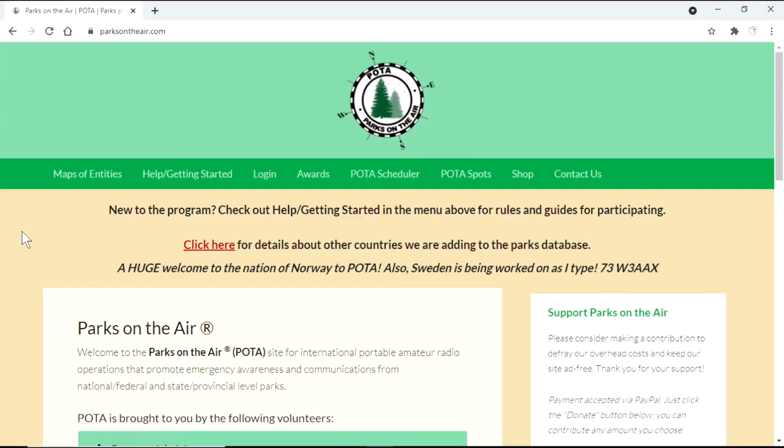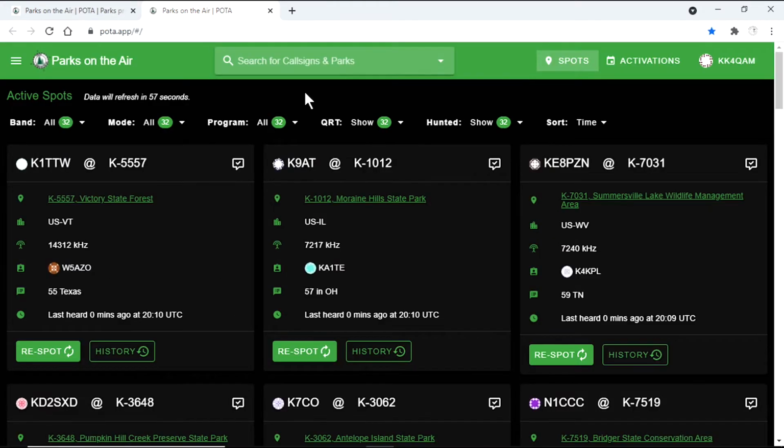Once you're approved, you come back to the main Parks on the Air webpage, and I always keep this one bookmarked. So when you click on it, it opens up and shows you all the activations that are currently going on that have been spotted. Every 60 seconds, the page refreshes and adds any new activations or respots to the top of the page.